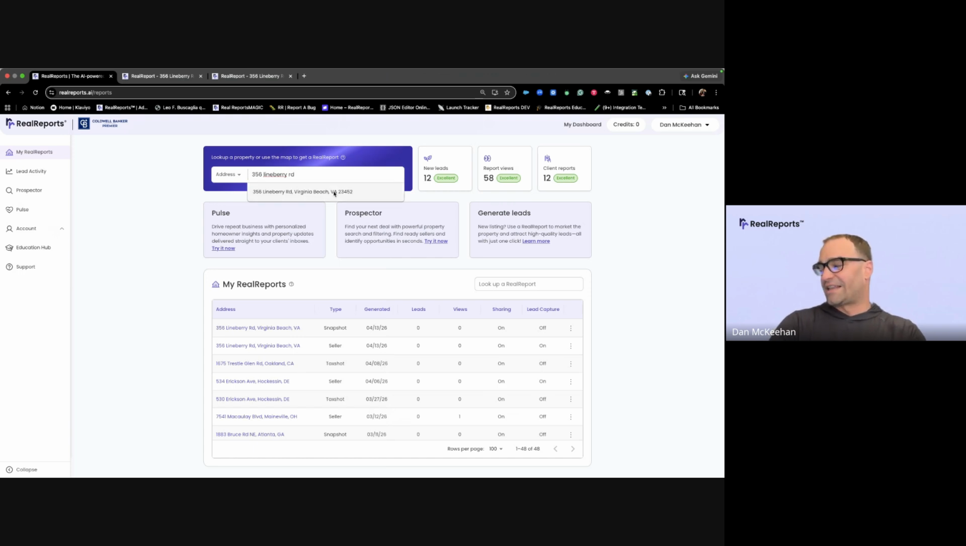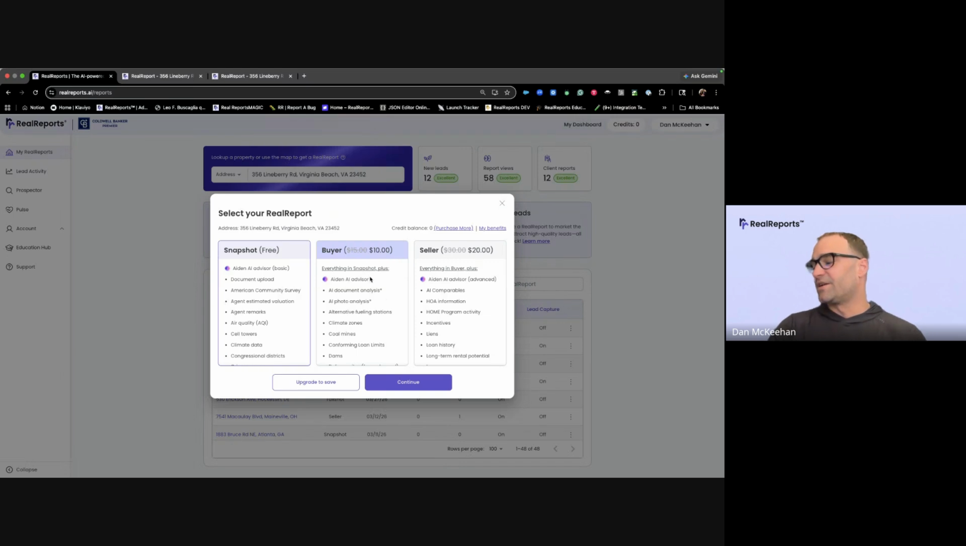You'll go ahead and select that address, and that's going to populate snapshot, and then you'll see these discounted rates on the buyer and the seller tiers of the reports. I am not going to spend too much time on the buyer and seller tier reports today. First, because I would like you all to start with snapshots, which is the free included version in your subscription.